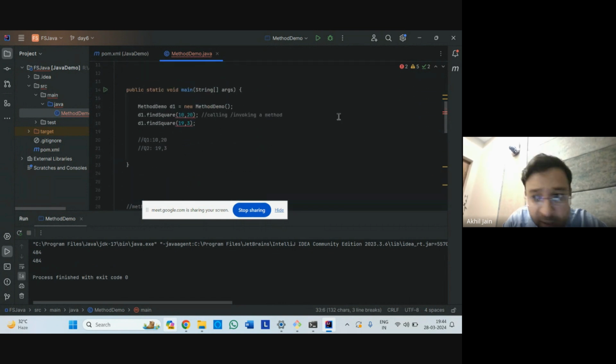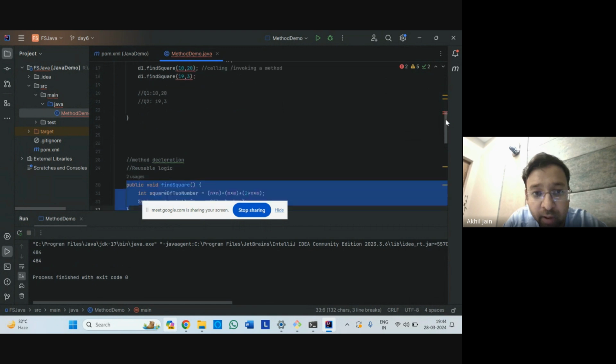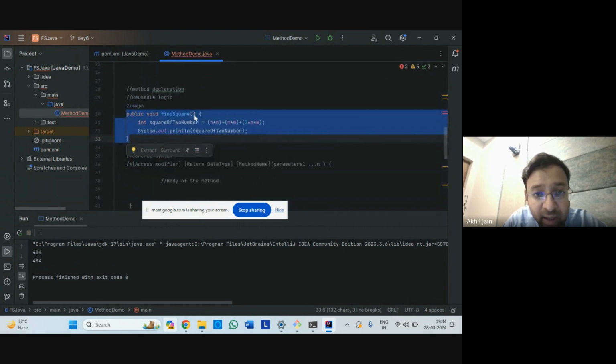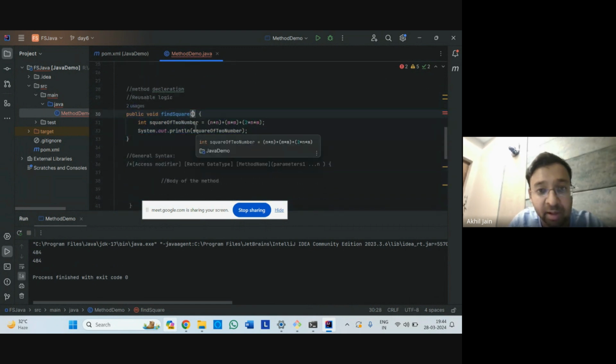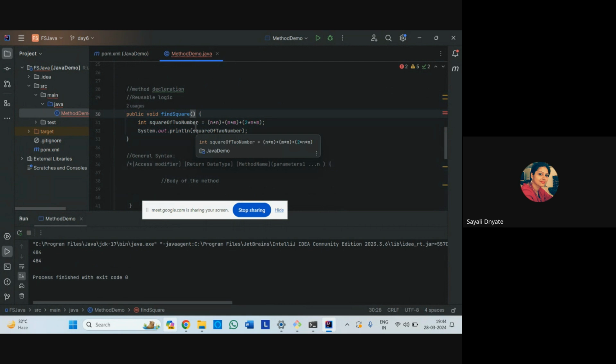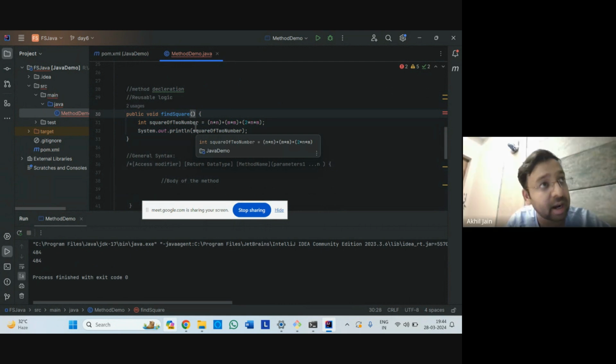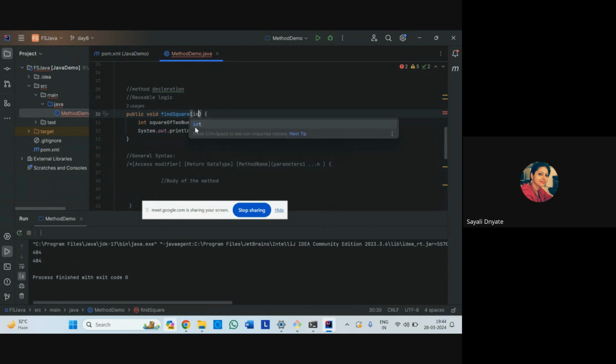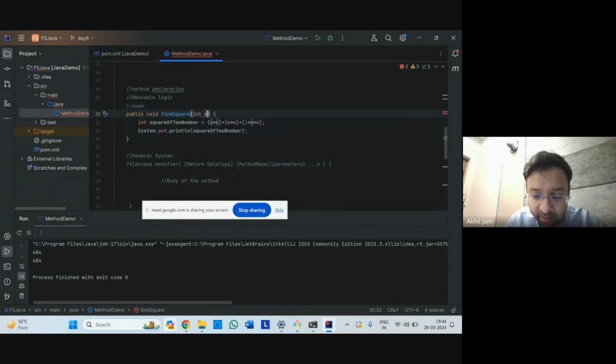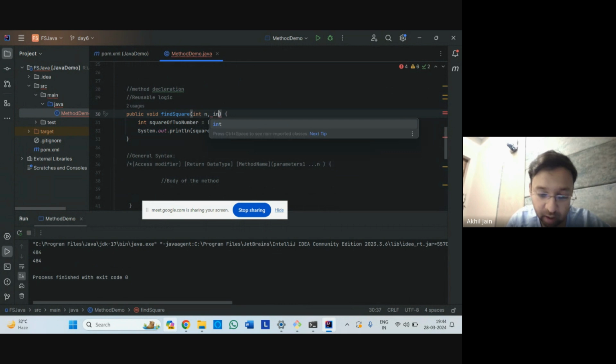How do we provide the inputs? We provide the inputs to a method while declaring it by adding parameters here. What kind of inputs does my method need to accept? 19 and 3, 10 and 20 are what data type? Integer. So what should I write? Let's say int n, int m.